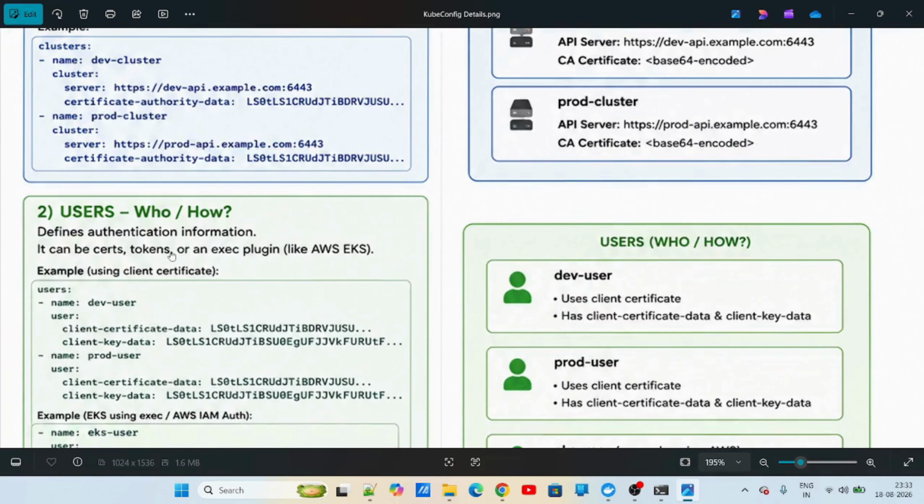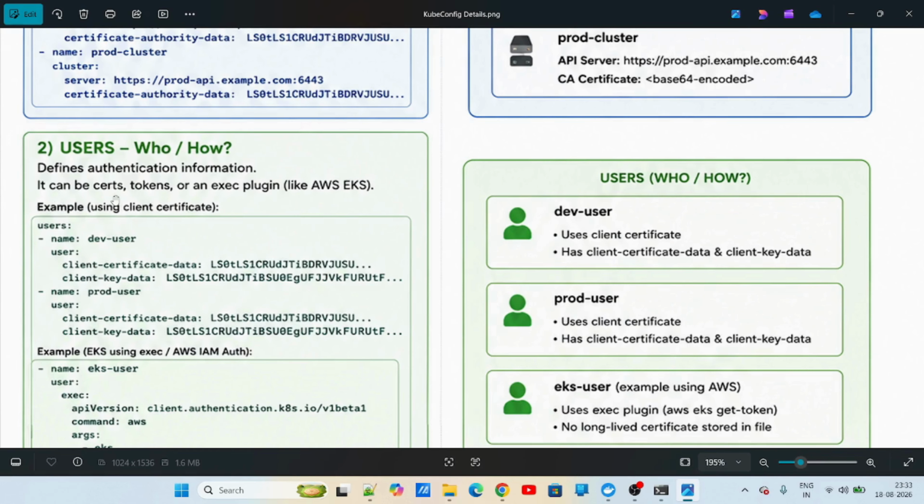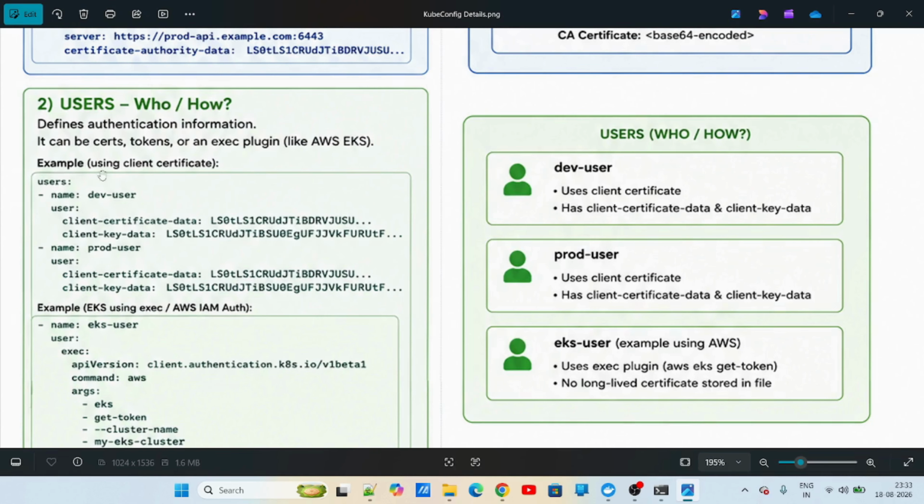Plus, it has the information about the users and how users are authenticated. It can be certificates, it could be tokens, or it could be a plugin, etc. So how the authentication is going to take place, all this information is present in the kubeconfig.